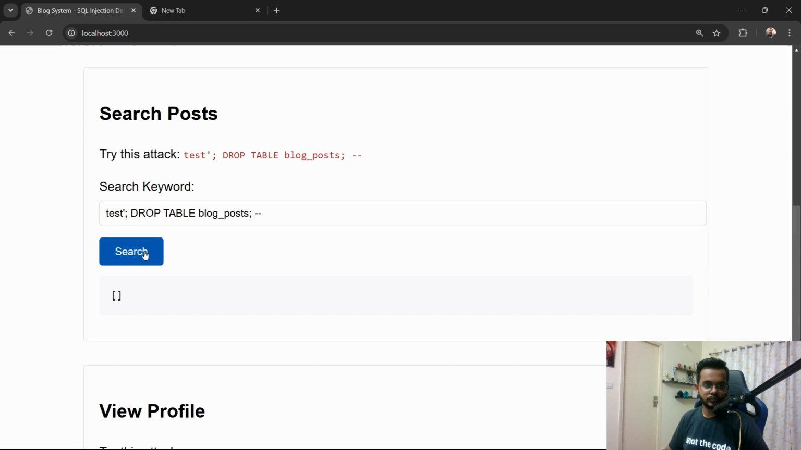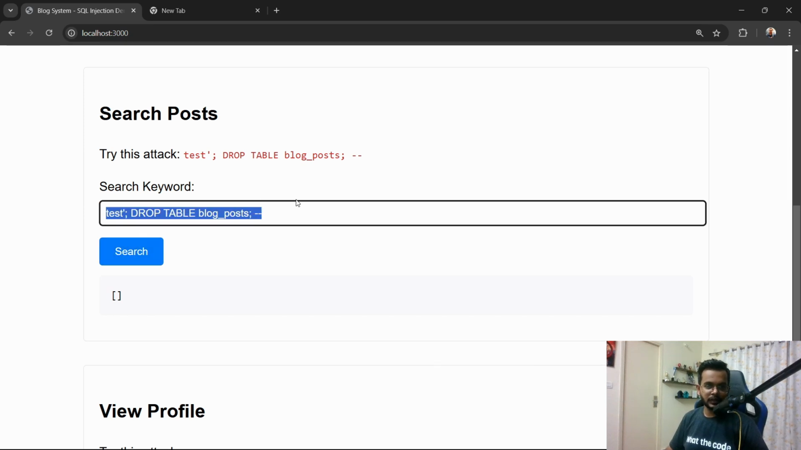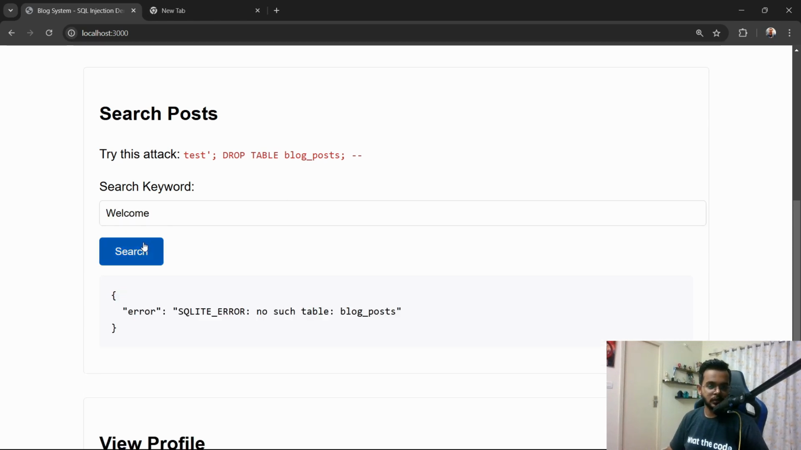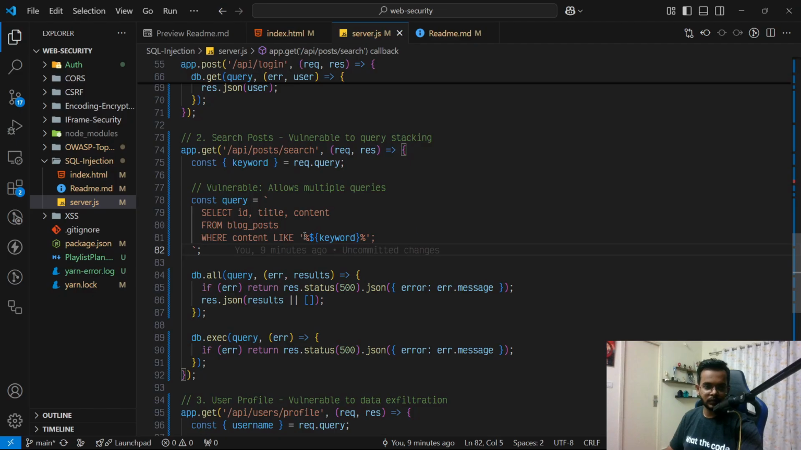And search. Okay. Now again, let me try a valid string. Okay, it says no such table blog post. Why? Because during our attack, we had added an additional query which dropped the table completely. Okay, so let's see how this actually will look like in our query. So it will become like this. So what happened is, instead of executing just one query, we passed one more query which instructed it to drop the complete blog post table. So that was the attack.